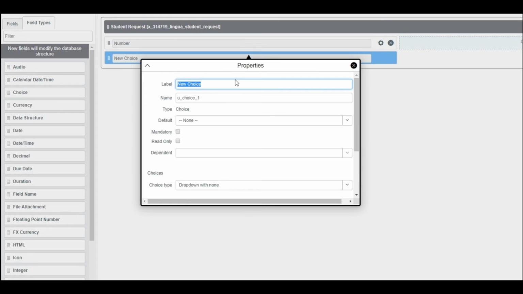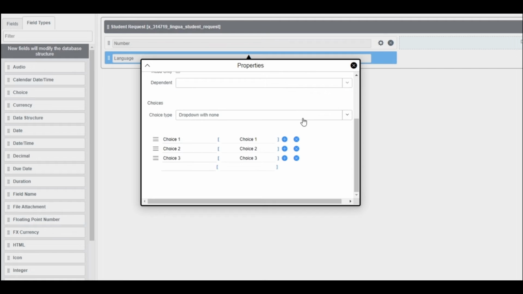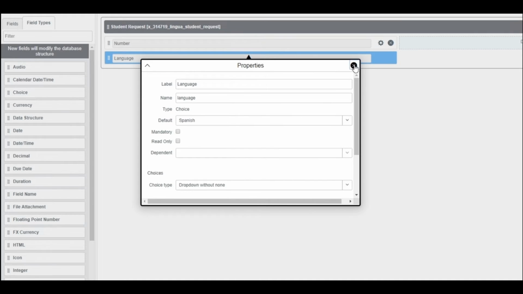It's going to be a language choice field, and we're going to ask the student what language they would like to learn. So I'm going to say here Spanish and then Korean. So these are the choices that I'm giving here. You can put whatever language you want as well.